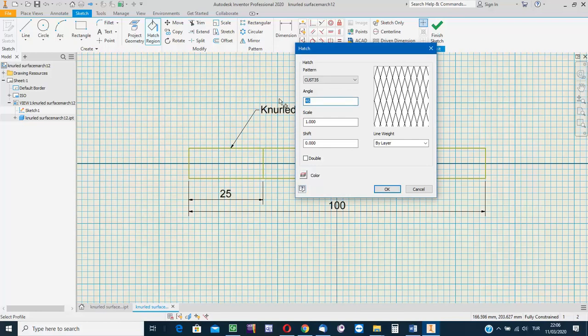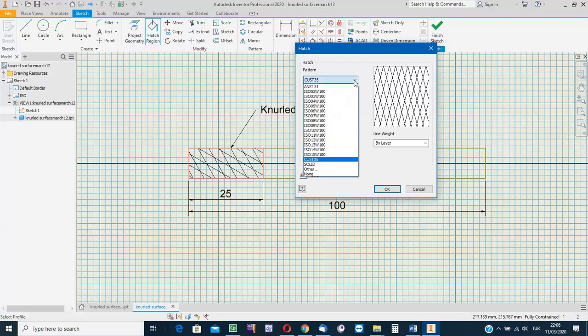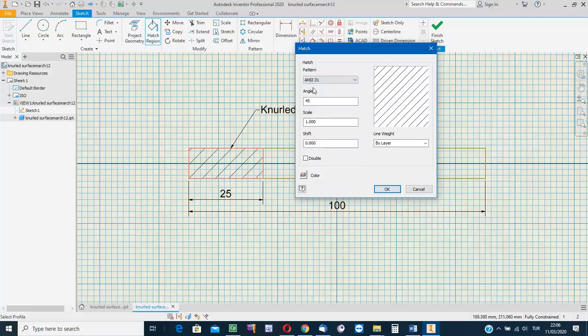Angle, change the angle, make it 60, and then indicate the surface. Oh, this angle is not suitable. How about 30, 45? Well, this option I think is not suitable. So, okay, I'm going to select ANSI 31, but thereafter select the double box, double. Well, to have diamond shaped, yes, it is better, I think.